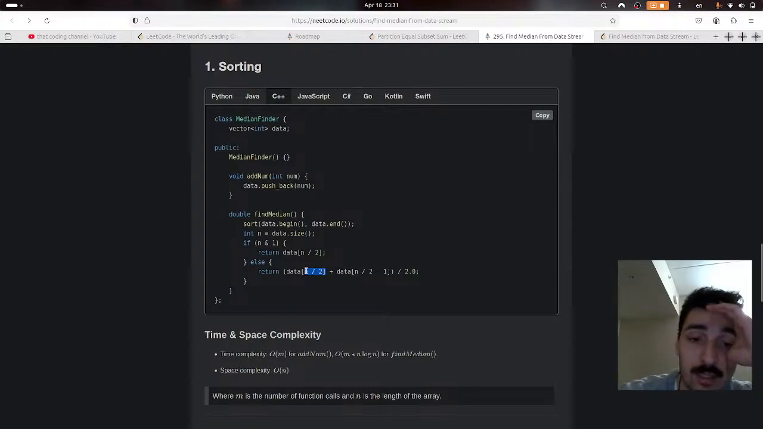Because if n is 5... if n is, no, it has to be, n is data size. If n is 6, 0, 1, 2, 3, 4, 5, then 2 and 3. 2 and 3.